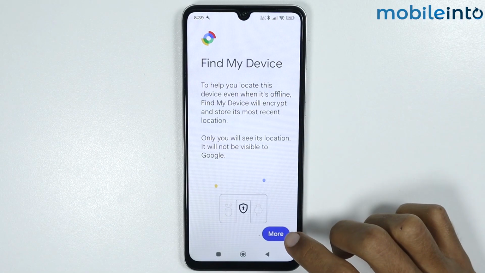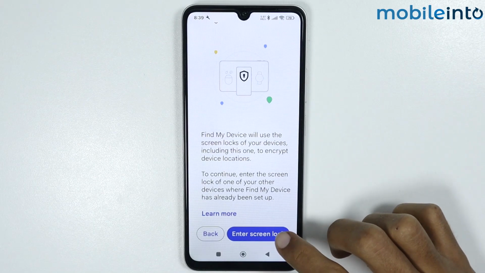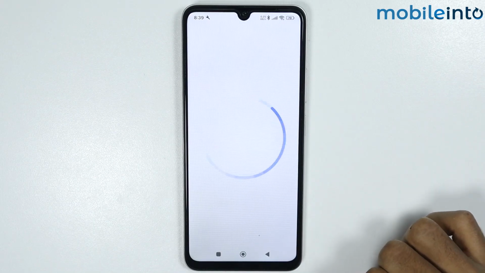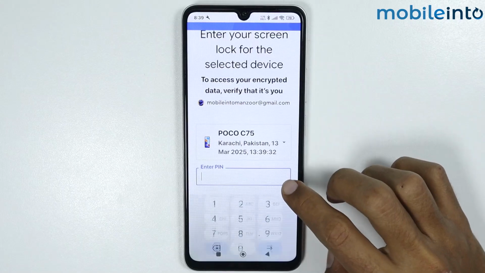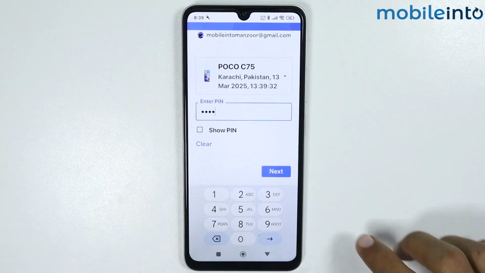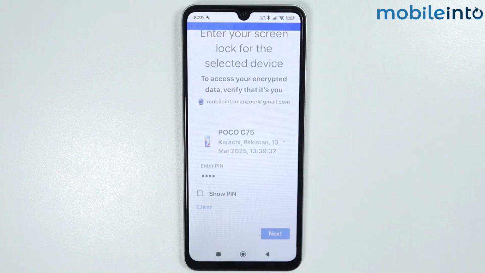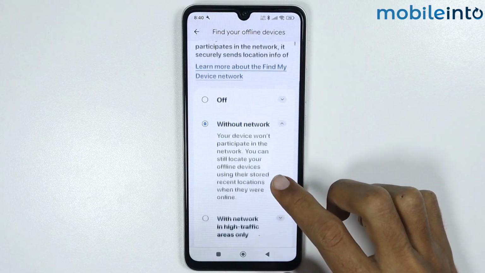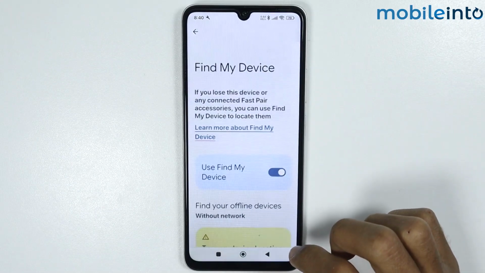Now from here, tap on More. Now from here, tap on Enter Screen Lock. Now from here, just enter PIN. Now from here, tap on Next. Now once you have done that, just go back.